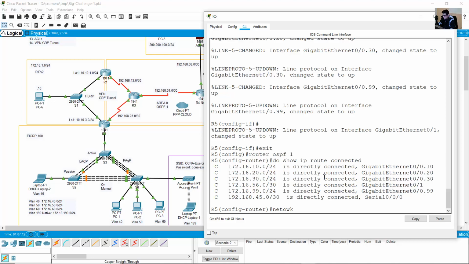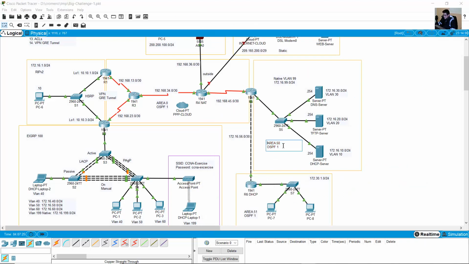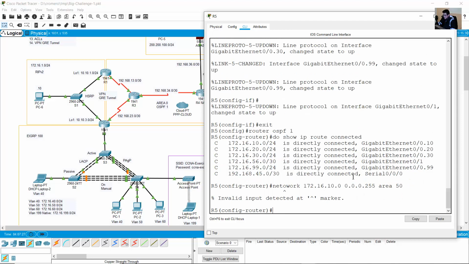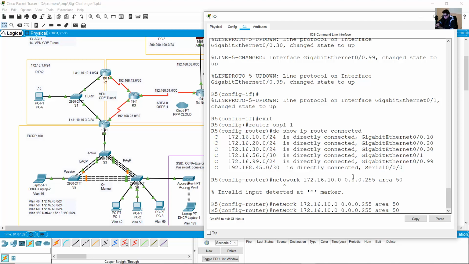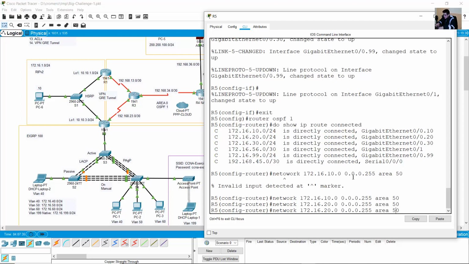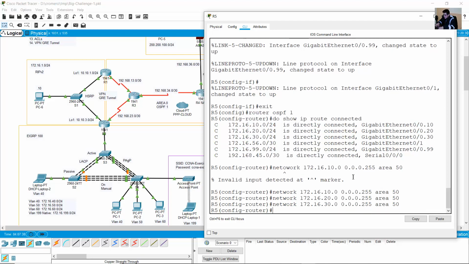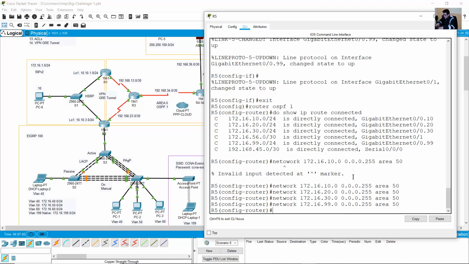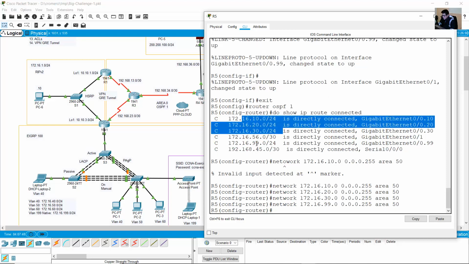Okay, network 172.16.10.0 wildcard for 24 area 50. Okay, area 50. And the network 10, 20 on area 50, 30 on area 50, 99 on area 50. Okay, 1, 2, 3 and 4.